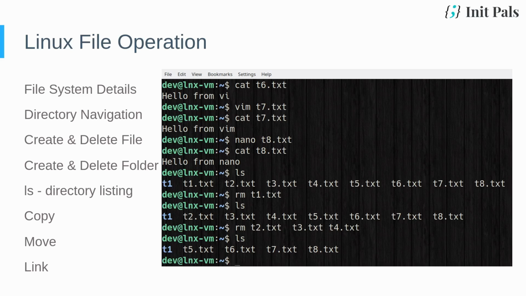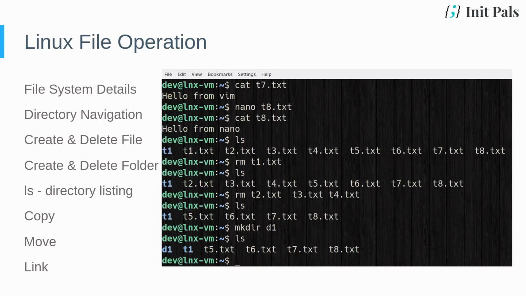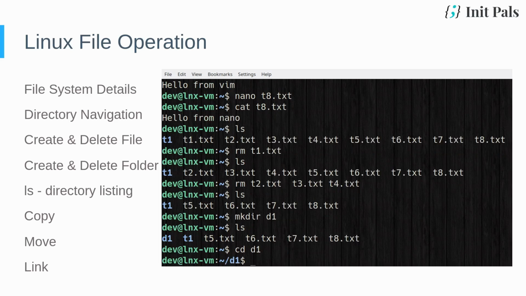Now let's move on to the directory creation part. To create a directory, the command is mkdir and the directory name. Let me create a folder called d1. ls, the folder d1 is created, and to navigate to d1, we saw the command cd d1. Now we are in the d1 directory. Let me go back to my parent directory.